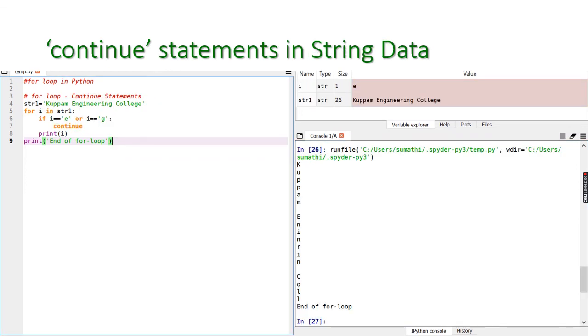And next let us see another example, continue in the string data type. How are we going to use continue in string data? See here, the string I have used is Kuppam Engineering College, the same example. Here i is a counter variable. i will be incremented one by one and the corresponding character will be printed here, isn't it? This is the example we have seen in the last slide itself.